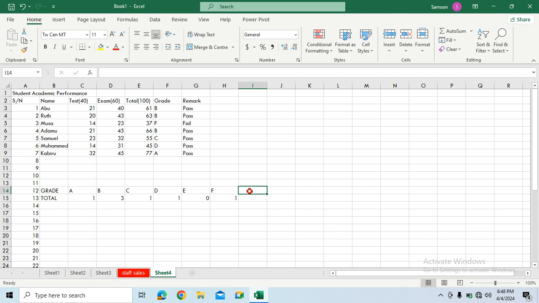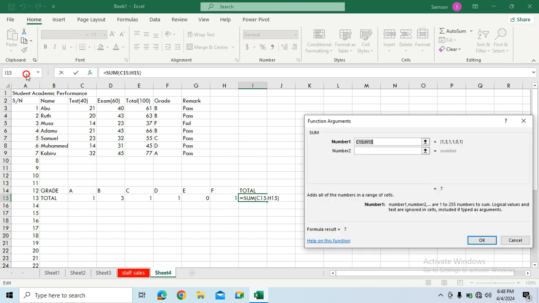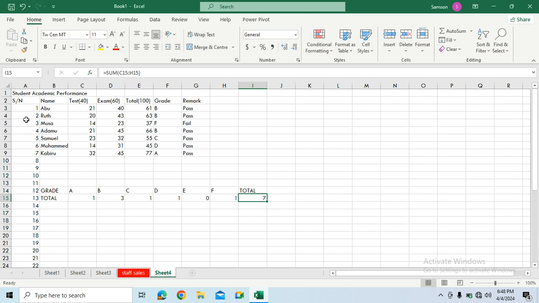Okay, now we have the total number. So the grand total here is the same SUM. The sum should give us the total, which is 7. Go to your formula bar. You have from C15 to H15. So we have 7 people on this, so we have 7 here. Okay, so we have been able to use COUNTIF and SUM.